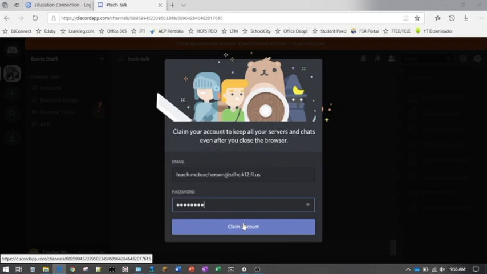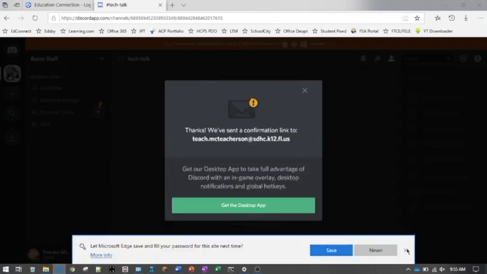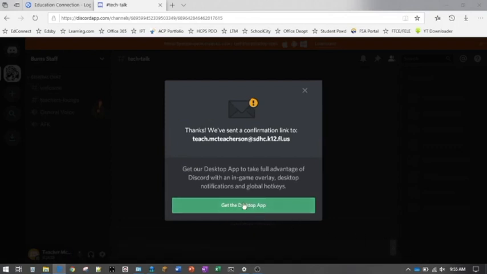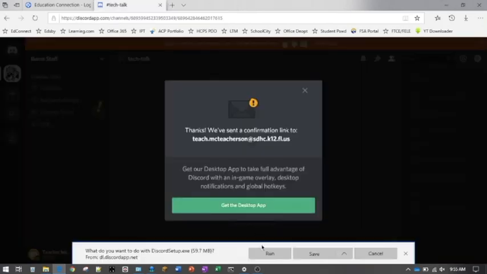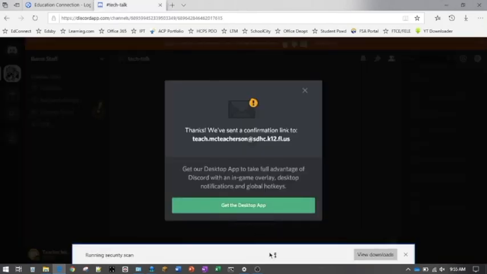So I'm going to click on Claim Account. Now, in this case here, I'm not going to be able to claim the account since that school email address obviously does not actually exist. However, that doesn't really matter for this. So you can have your browser save your password if you like. Now, there's a button here to get the desktop app. Click that. That will download and install the desktop version of Discord.